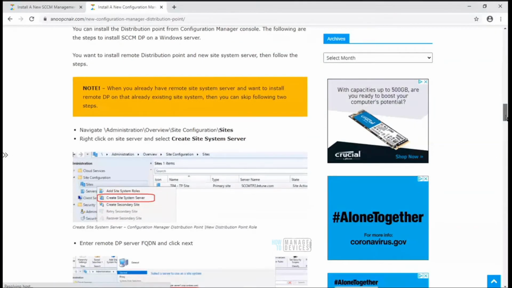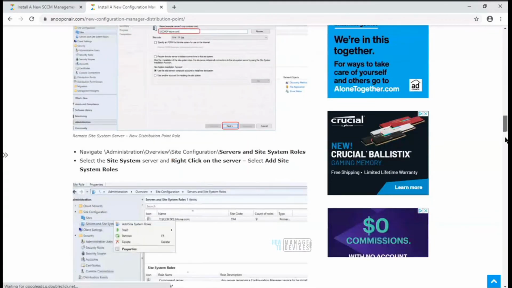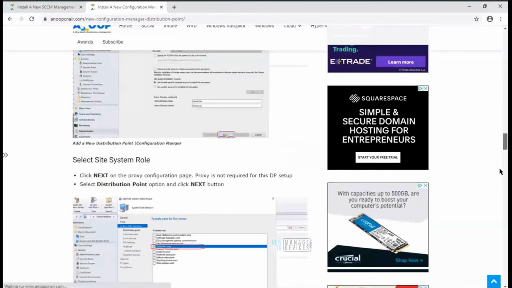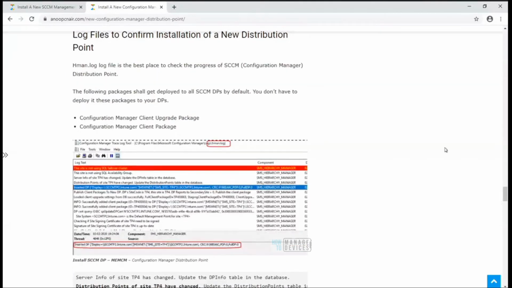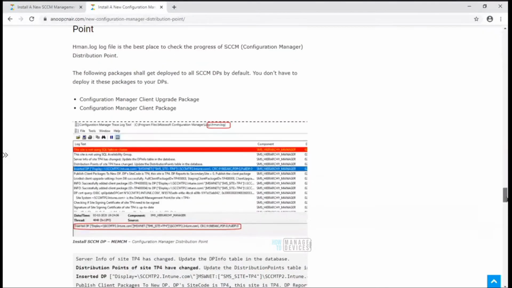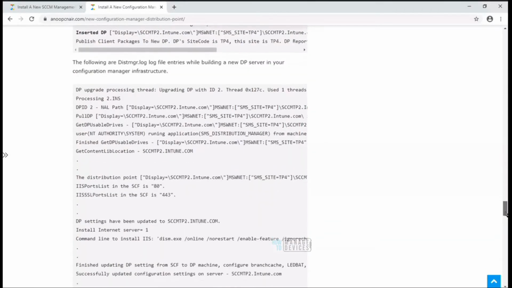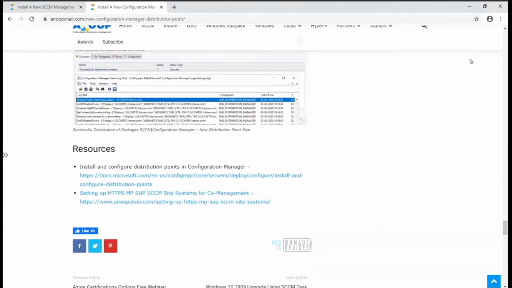Okay, so the creation of the distribution point is kind of the same. We have to go through the same steps which we have seen for the management point. The log files would be different, though. HMAN.log will have some details, and then it will start deploying the packages, default packages, etc. So we will see that.